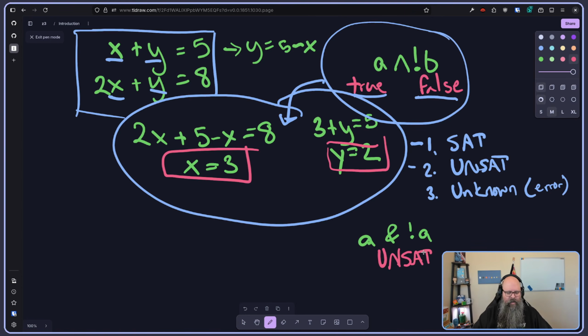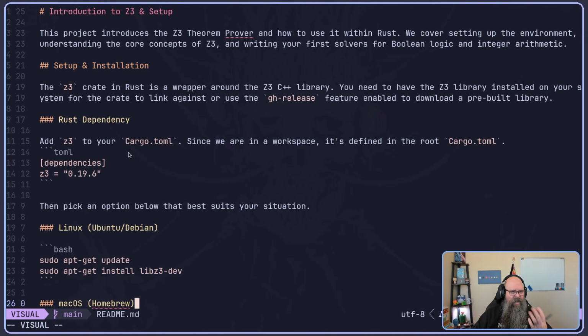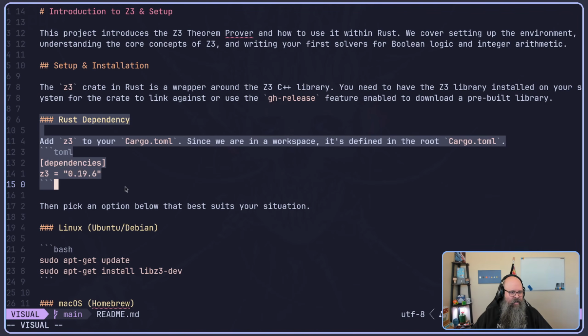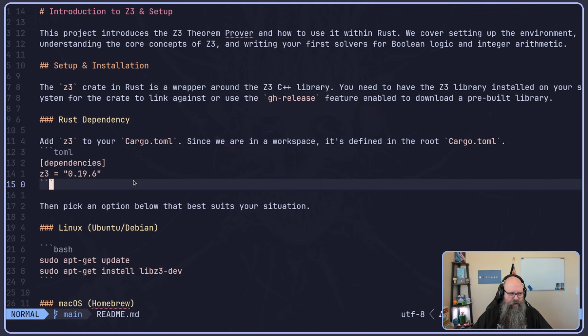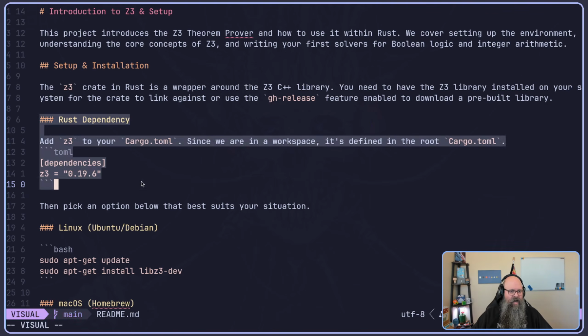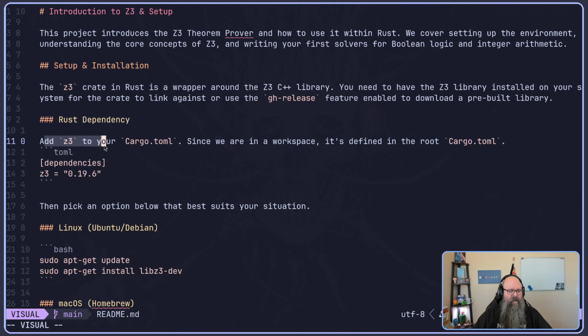Okay, so with that, let's get our system up and running, and let's look at a couple examples. So how do we set up Z3 in Rust? That's actually what most of this is. The first thing you need to do is add it as a Rust dependency, right? If you're using Python or whatever, you need to download that library, or use pip install. Or cargo install in our case. So we're going to cargo install our Z3, and I'm using version 0.19.6.